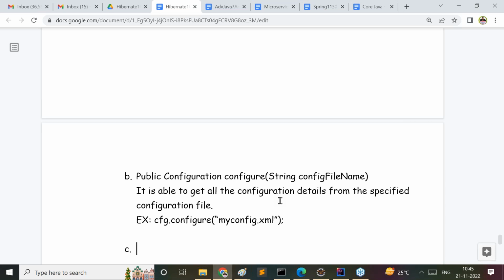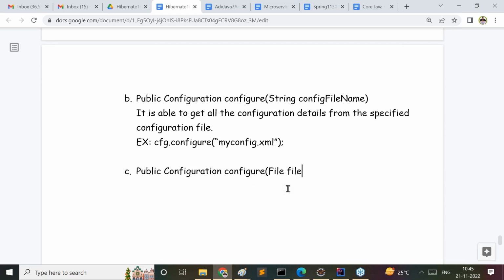Next one, another one. Now this time my configuration details are available in a particular file object. All my configuration details are available in a particular file object. So here what I have to do: public Configuration configure of, here what we are able to provide? Now this time a particular file object.